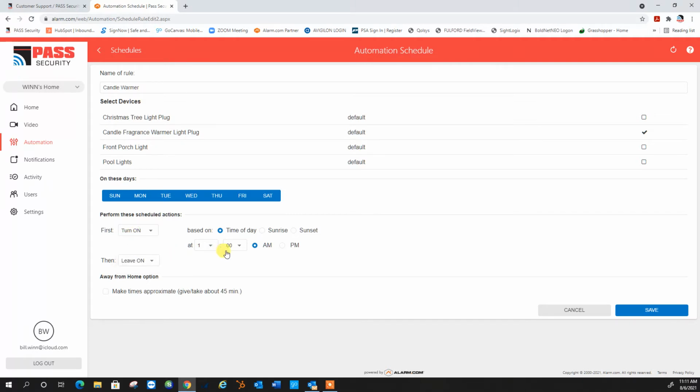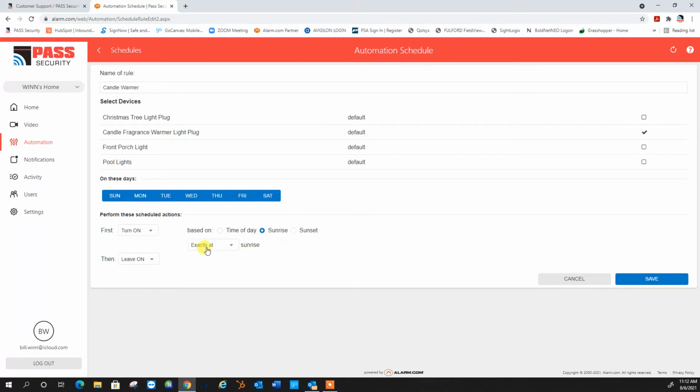And you can set the time of day here, or you can go sunrise, sunset. I think I'm going to go ahead and go with sunrise. And then you can even say before or after, or exactly. I'm going to put it at exactly. You know what, no, I'll put it 15 minutes beforehand. How about that? That way it starts smelling good before I wake up, right?